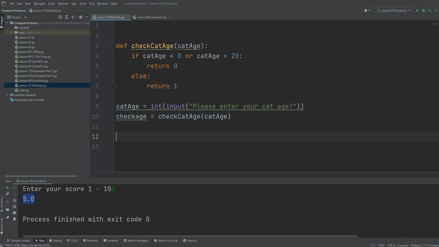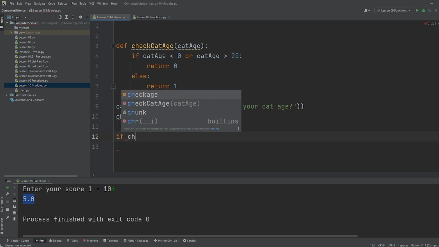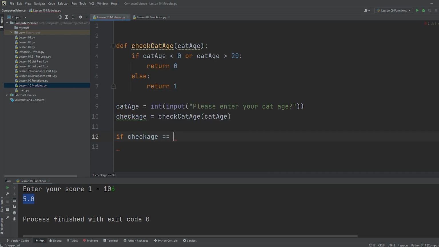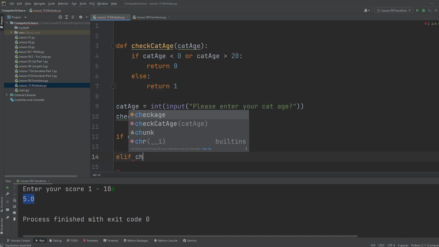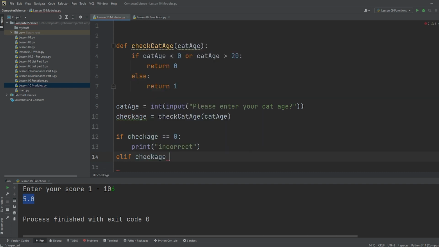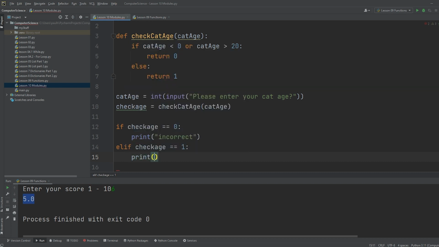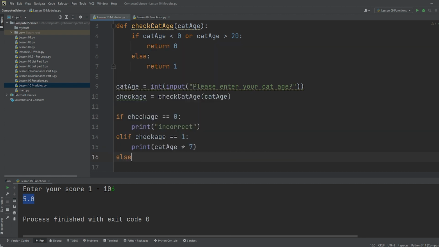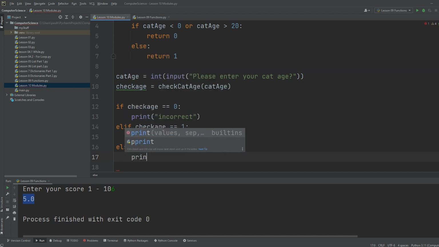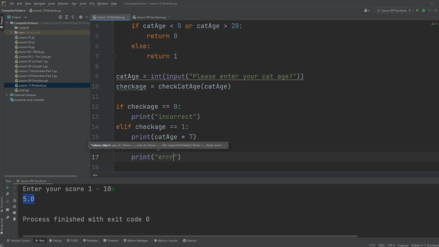Okay, and then underneath this we're going to say if check age equals 0, then we'll say print incorrect. Else if check age equals 1, then print cat age times 7. And if it's none of those, meaning they entered something completely different, we're going to print error. I'll say incorrect range here.